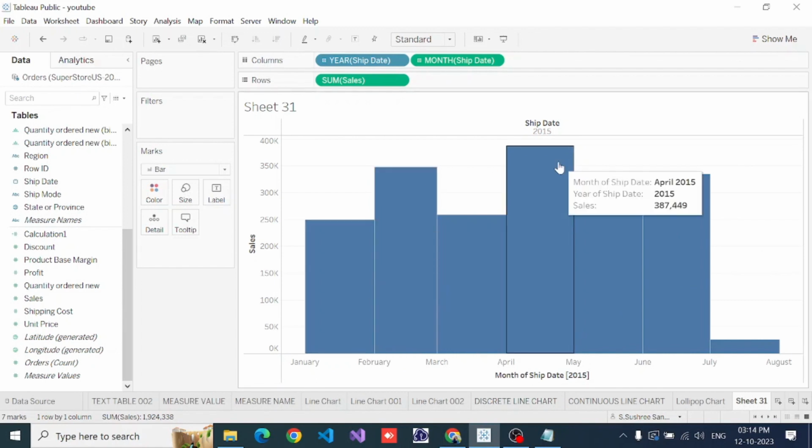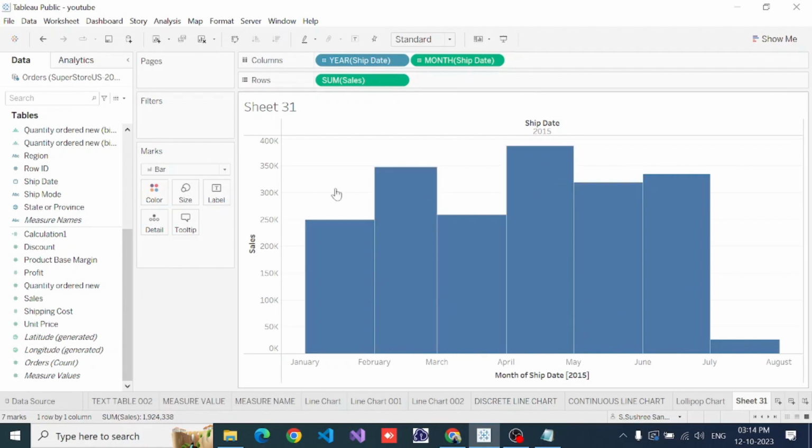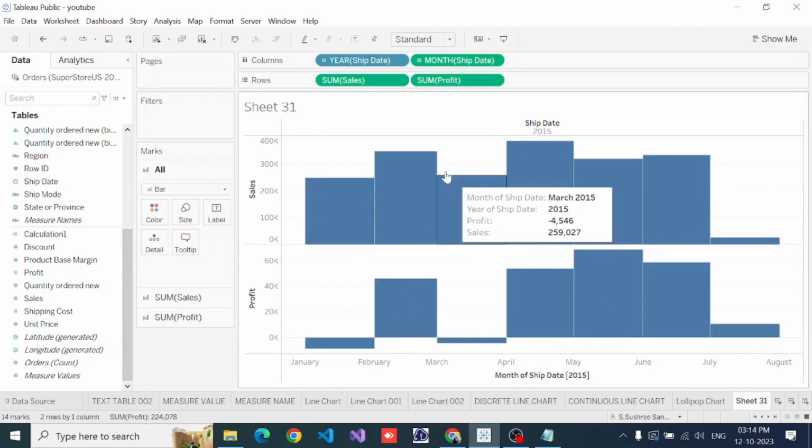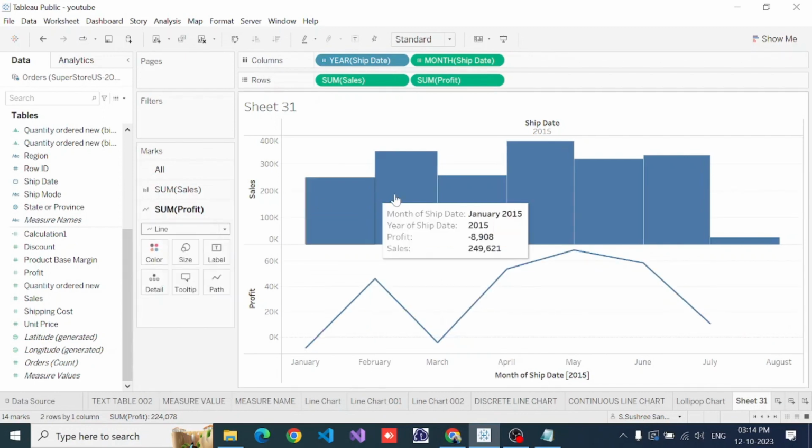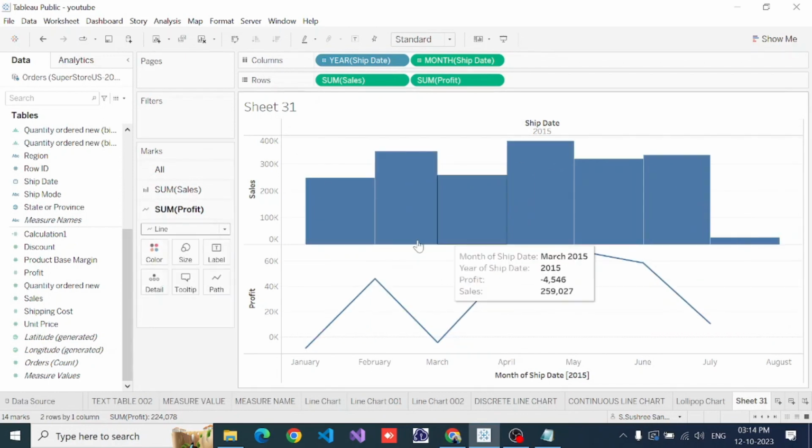So to create one line chart, I'll just take profit and drag and drop it in the rows. Okay, so both are bar charts, right? So for the profit I'll just make it a line chart. Okay, so the sales part is the bar chart and profit is the line. So then I just want to combine these two charts.